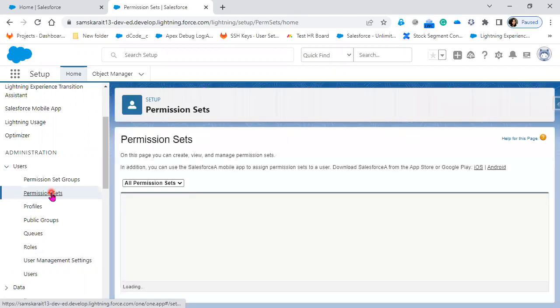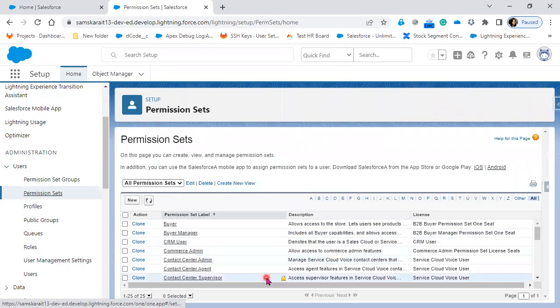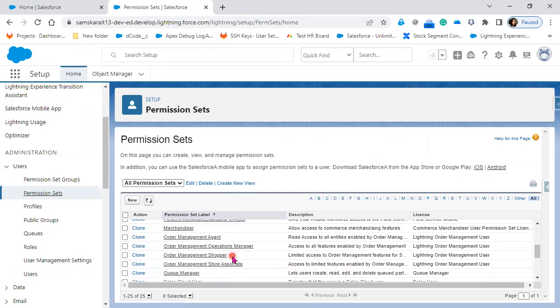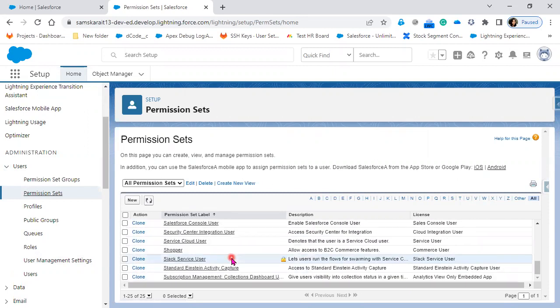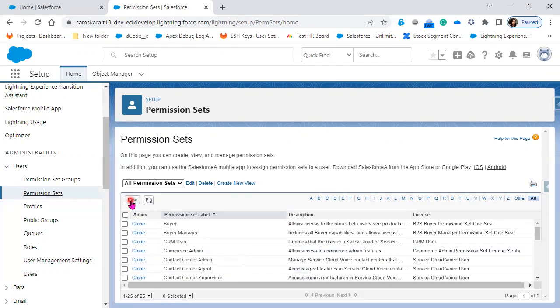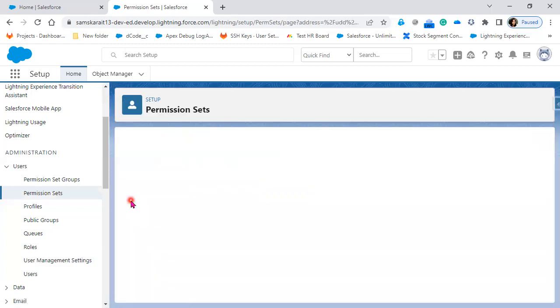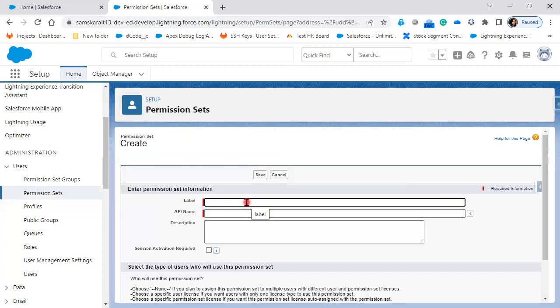By default, Salesforce is providing 25 permission sets. Now let's suppose I wanted to create my own permission set. Click on New. When you click on New, it says here Label. I'll say App Permission Set.